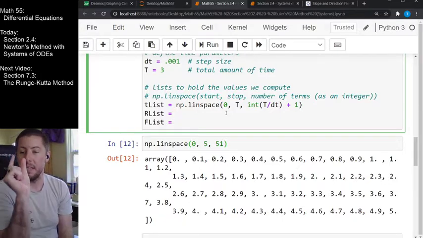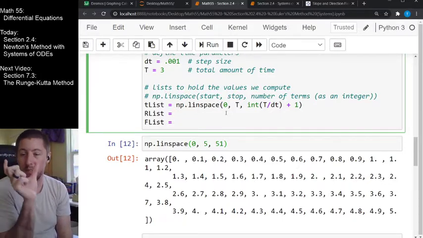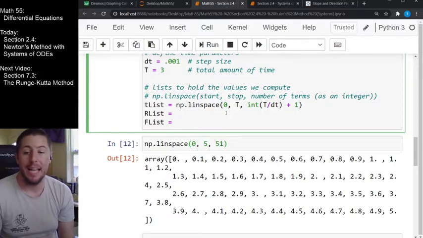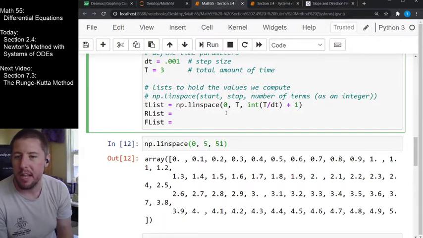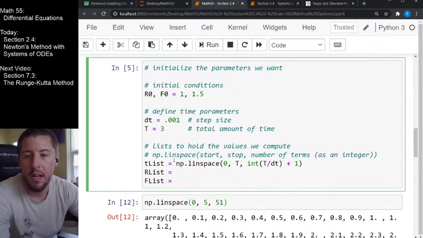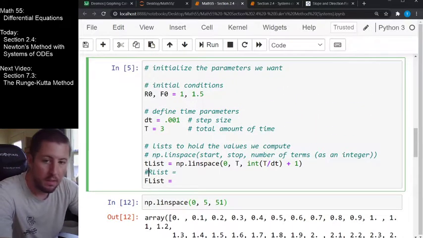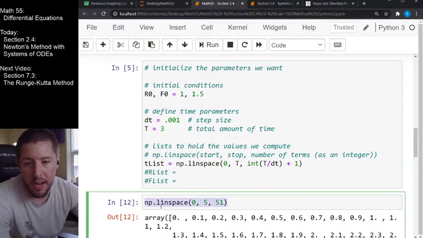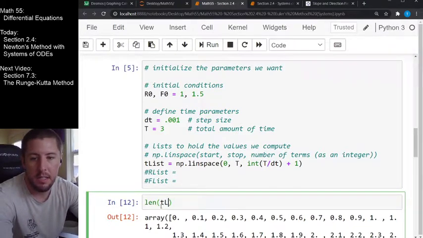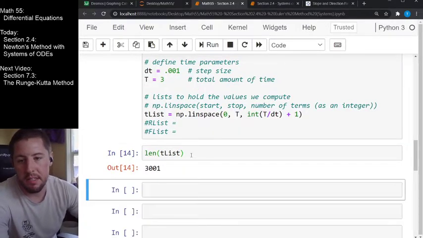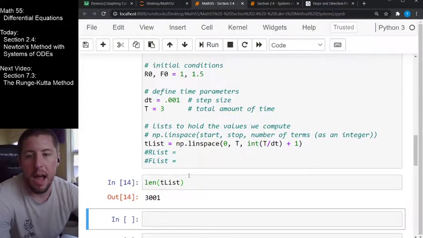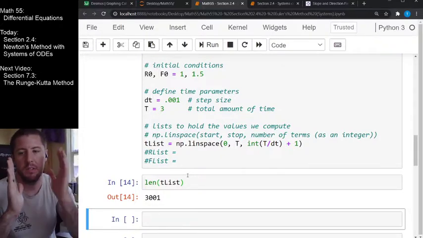So rather than going from a list of length 1 to a list of length 2 to a list of length 3, we're just going to build an empty list of length 3001, because I know the length of T list right now, and in fact, let me double check this. Len T list. I've got to run this. The length of the T list is 3001 objects, exactly as I thought, to get us from 0 to 3.